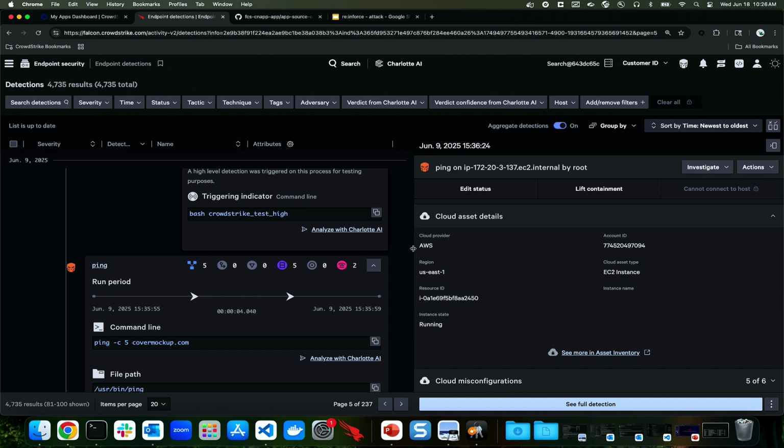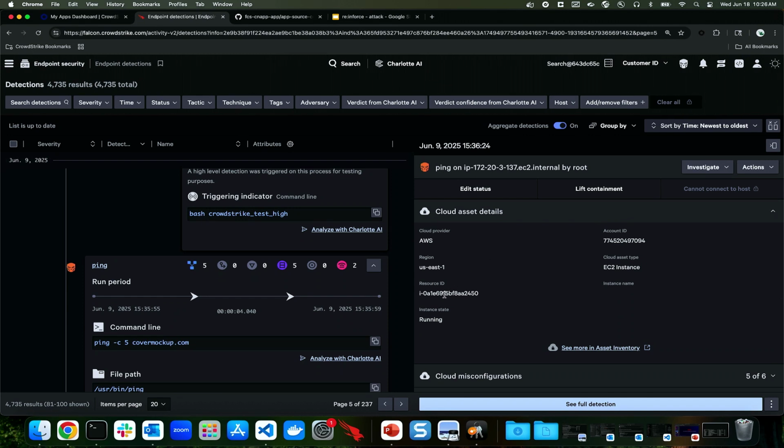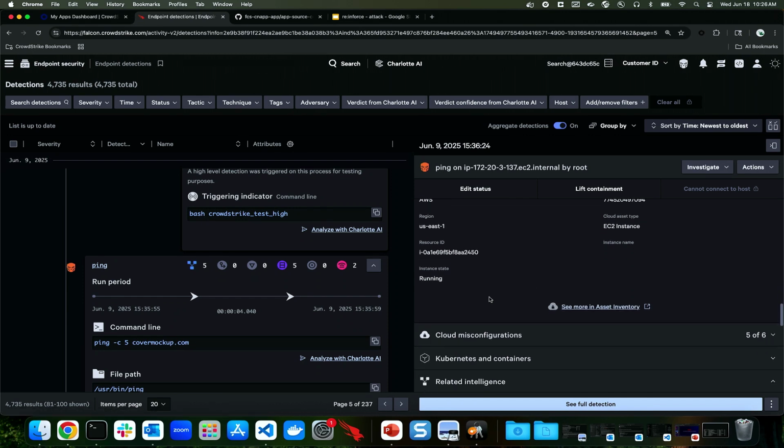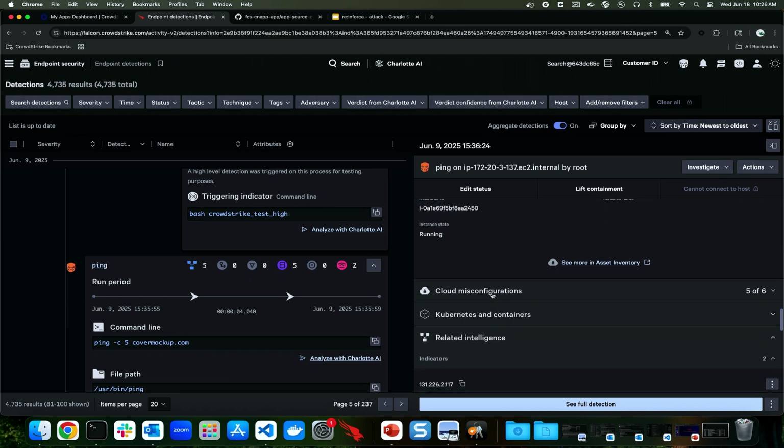But if we look on this sidebar, we can provide the defender with a good amount of context. Hey, what account ID is this instance in? What region? What's the instance ID? You can open up the asset inventory and learn more. Not going to jump into that for this demonstration. We're focused on this detection piece.